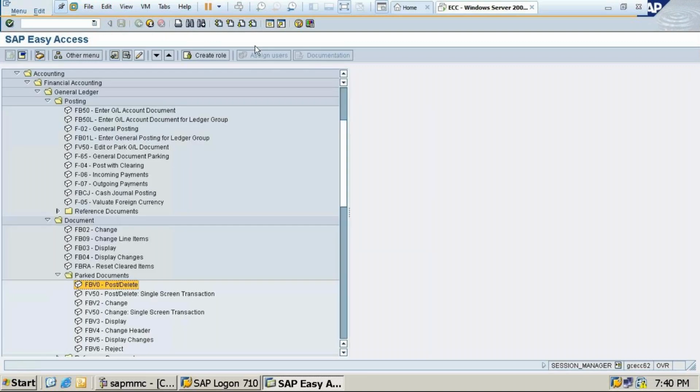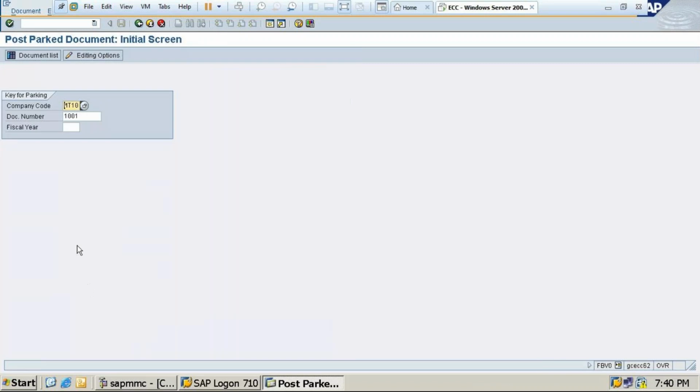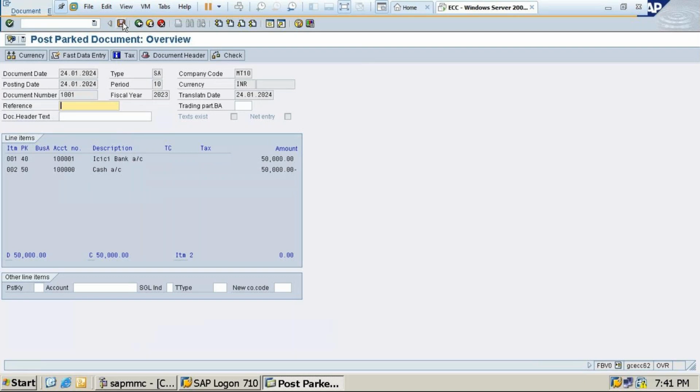We need to post and delete is there, which means we have to post. Edit parked document, general document parking, it is also there. Now I want to post and delete. Double click here, fiscal year 2023. You should not go to the document list, just press enter. Just press enter, and now I am going to post this document.